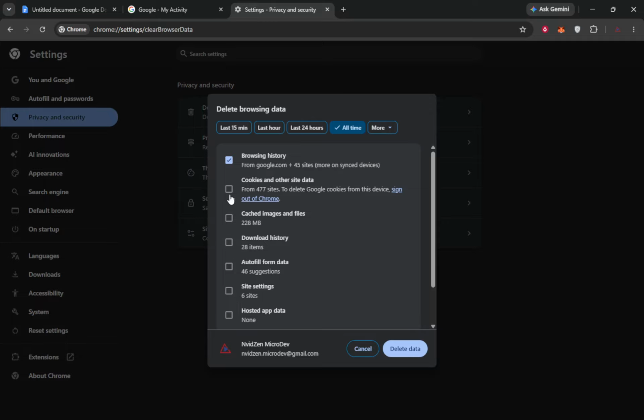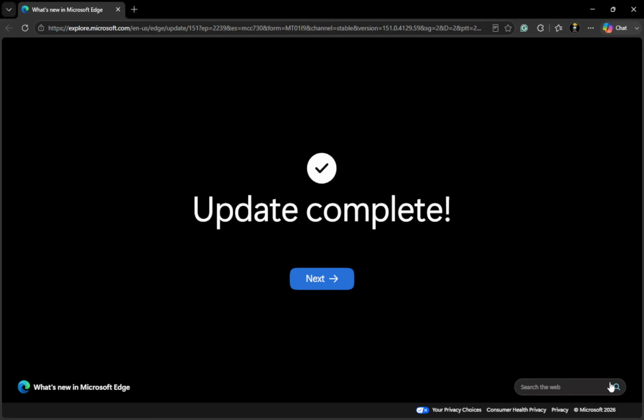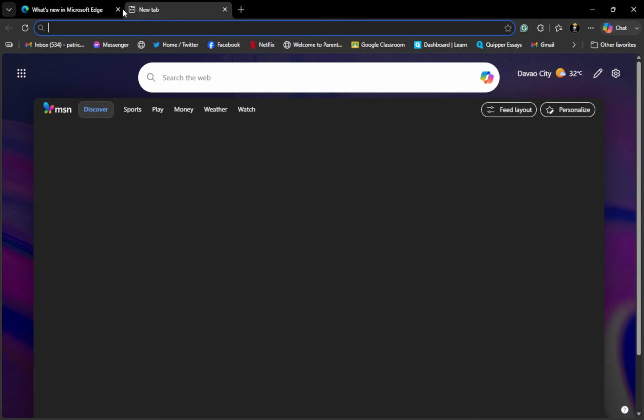Once you have chosen what to remove, click Delete Data. Chrome closes the dialog, and during a short moment you might see a spinning icon. When it finishes, your selected browsing data is gone from Chrome on this computer. Next up, move to Microsoft Edge by opening Microsoft Edge on your Windows computer. You should see the Edge start page or your last open tabs, which confirms you are in the right browser.